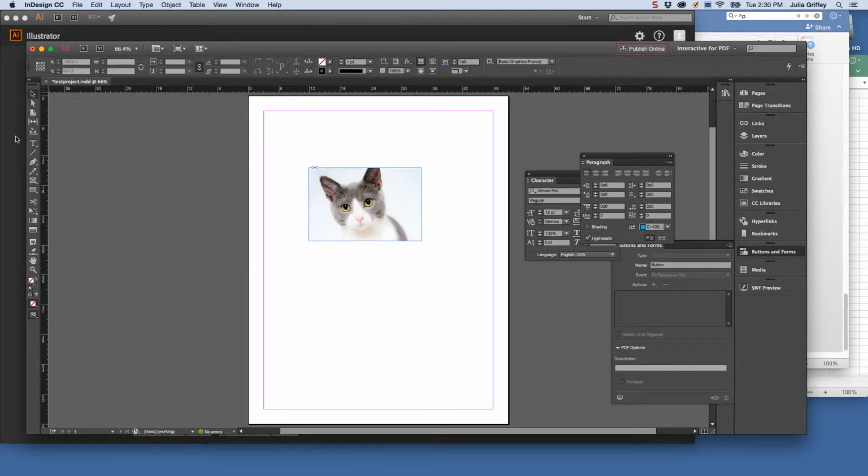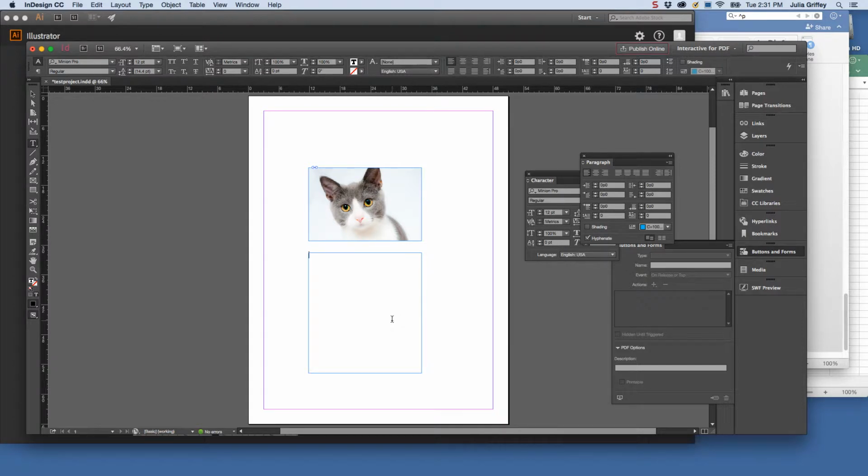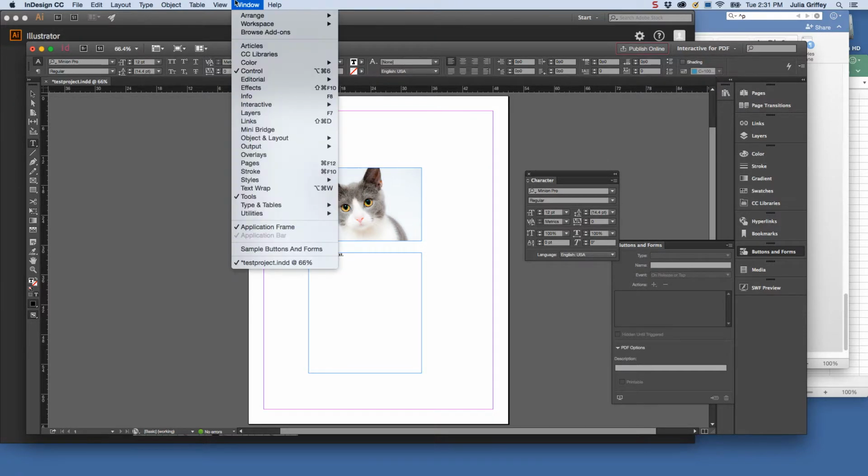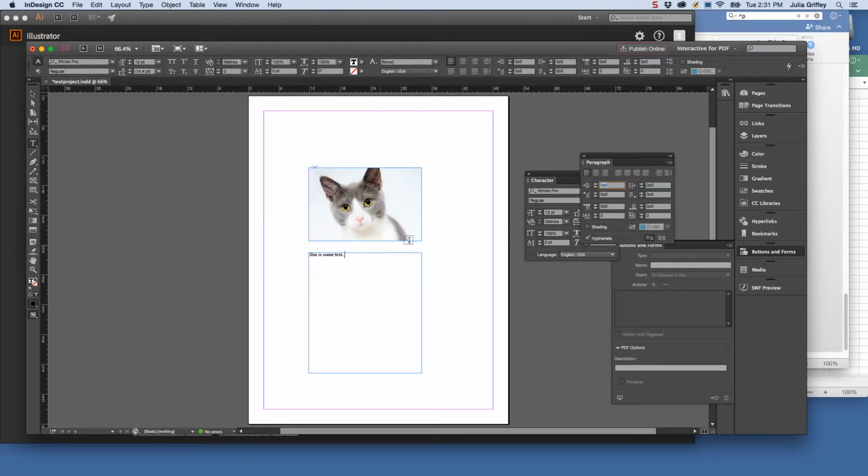With text, it works in a similar fashion. So I have my text here. I will click and drag to create a frame for my text. This is some text. If I want to make it center aligned, I can do that. I just go to my paragraph menu here, and if that wasn't open, I would grab that by going to Window and type in Table Paragraph, okay? And I can center my text.